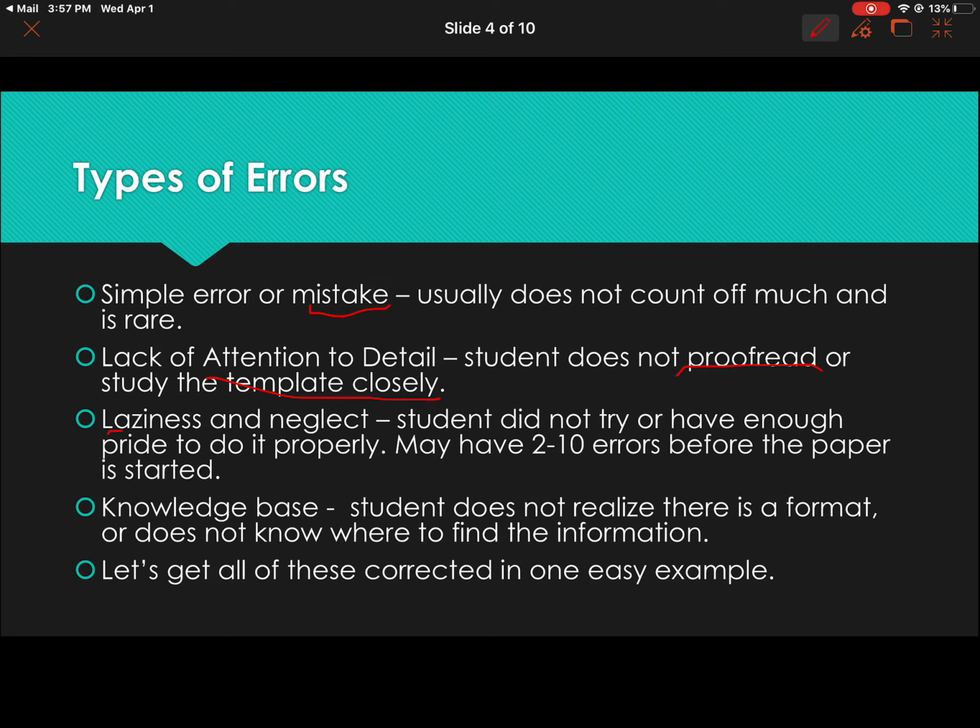Then there's total laziness and neglect, which is just you don't try or have enough pride. And that person may have 2 to 10 errors even before the first line of the paper. Think of what kind of professionalism that shows your reader. Are they going to be persuaded by your argument if you already have 10 errors before you get to the first line of the paper? That's going to hurt your ethos. Our big word for it, or credibility, which relates to the author on the rhetorical triangle.